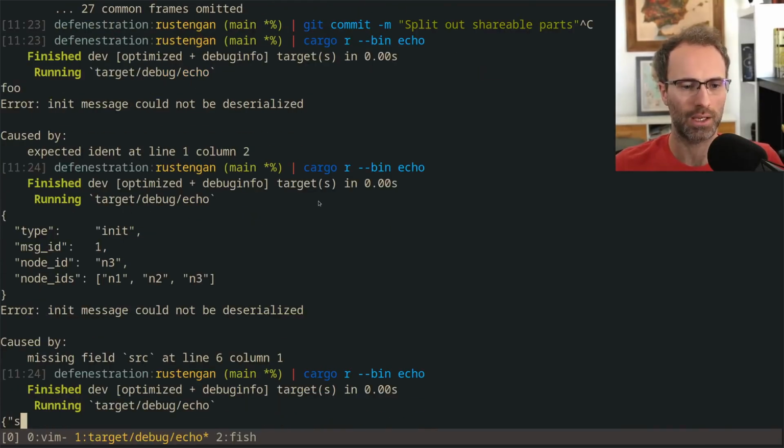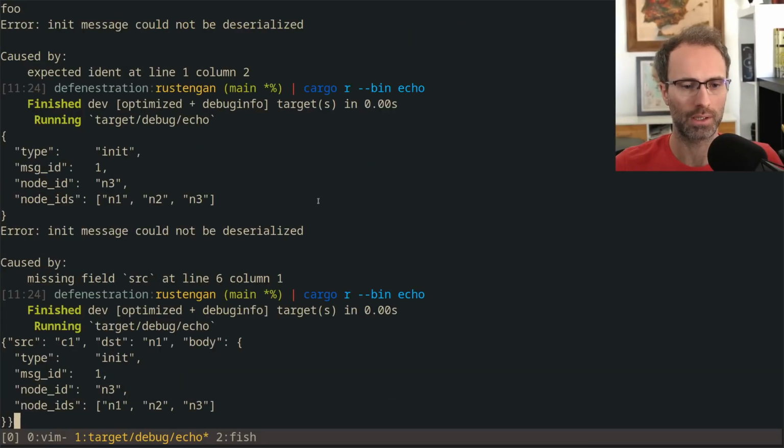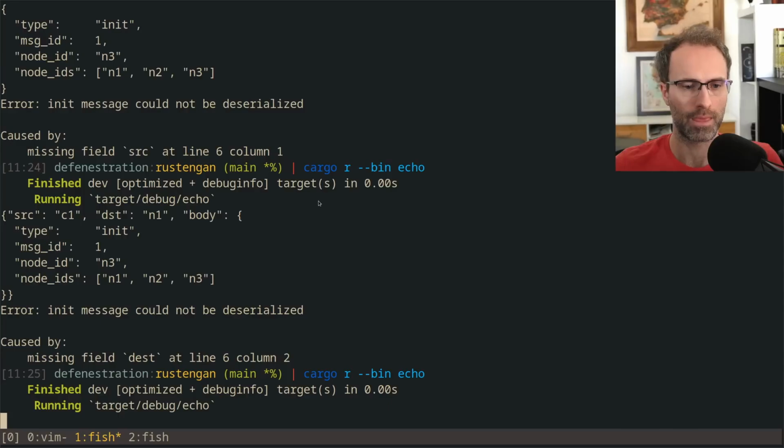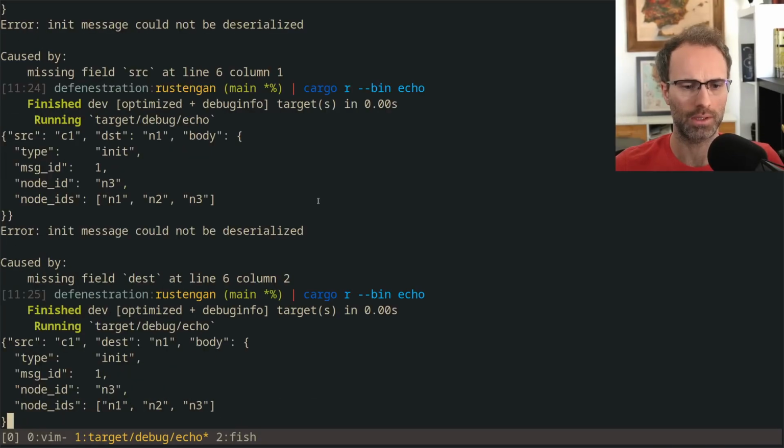This is going to be source is going to be, I don't know, C1. Destination is going to be N1. Body is going to be this thing. Source is going to be C1. Dest is going to be N1. Body is going to be this.